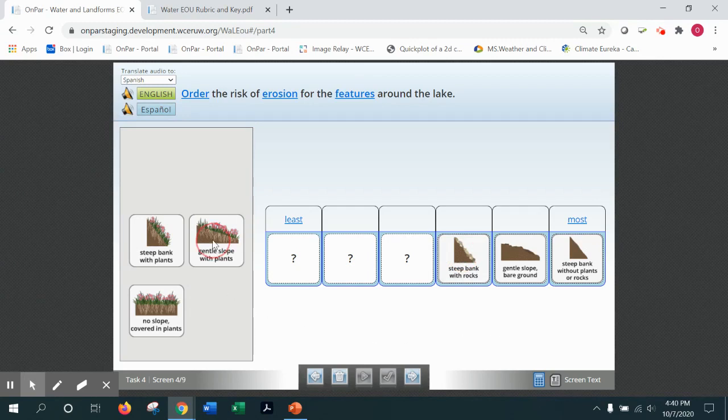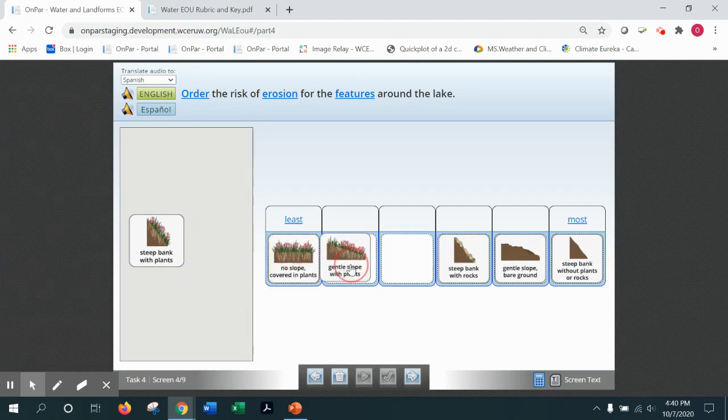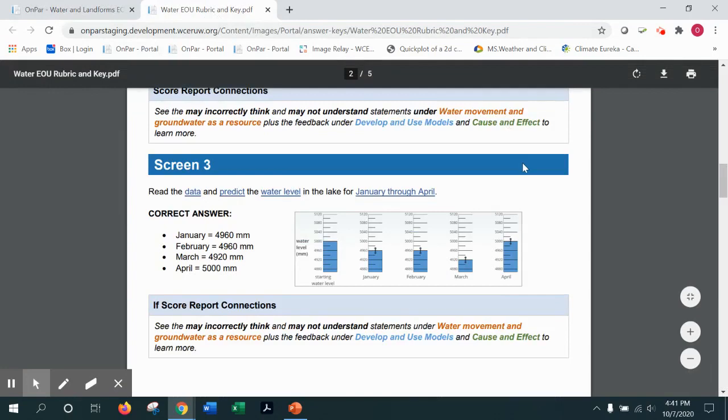And then we go in order by slope with these three plants. Oh, I've got them in the wrong order. Here we go. These three with plants by slope. So steep to less steep to completely level with plants. This is the correct answer for this particular screen, and in this case, it's the only correct answer as well.